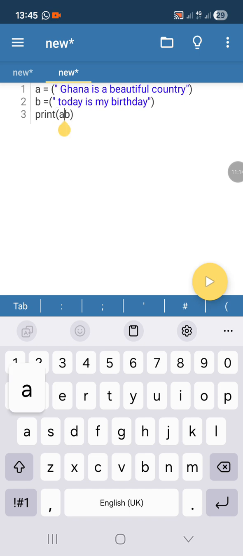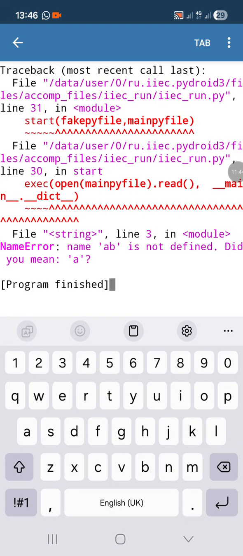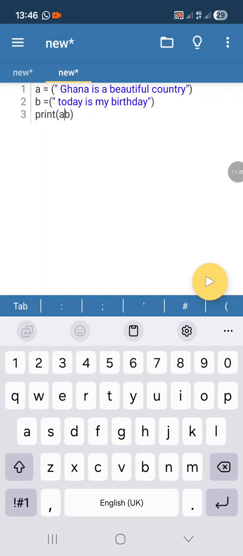Somebody will ask, what about AB? Now, if you print AB like this, Python will give you an error. It will tell you that AB is not defined. Yes, AB is not defined. Why? Because AB is a word on its own. And if you look at the code we are having right now, there is no variable called AB. We have A different and we have B different, but there is no variable called AB. So when you run AB, Python will give you an error. Have you seen it? Good.